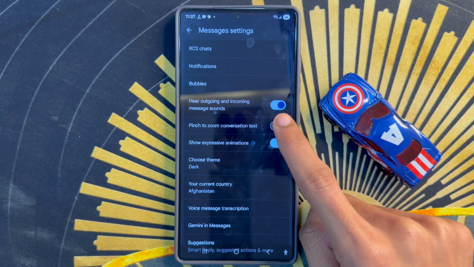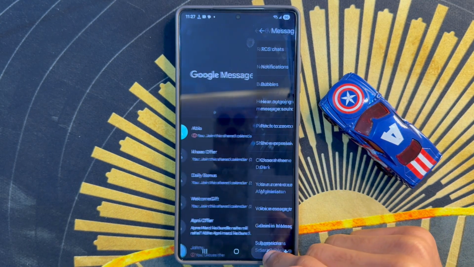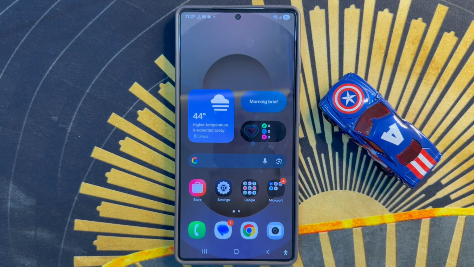After the process, go back to home screen. So that's how you can enable or disable pinch to zoom text on Samsung Galaxy S26 Ultra.